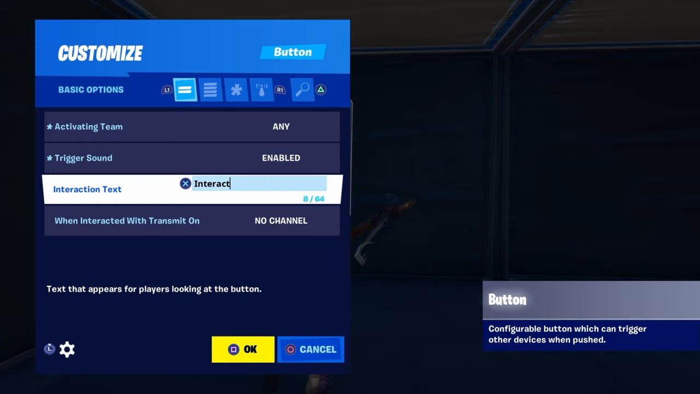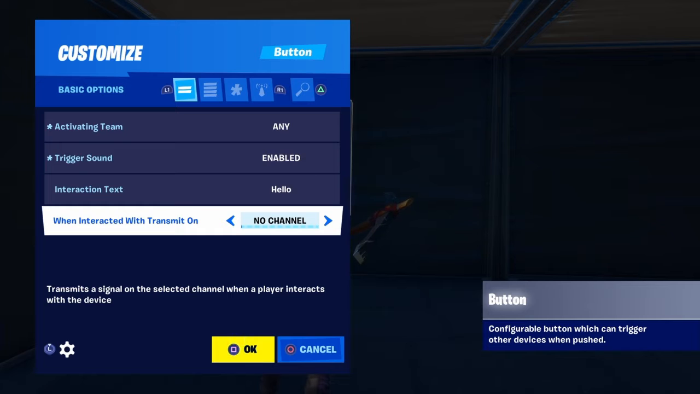You direct test, so this is what it's going to be right here when you hover over it to press it. So let's just say hello, just like that. And when interacted with, transmit onto a channel. Now these channels, these are kind of like leads in a way. So like, let's say you have one lead connected to one lead, and then the other lead connected to the other lead.